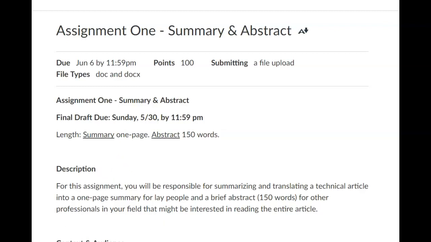So my advice would be step 1, find a technical article. And that's actually your assignment for journal entry 2 as well. Step 2, work on the summary. And I suggest if for some reason you've written abstracts in the past and you're very comfortable with it, you could just work on the abstract as well. But I suggest if you haven't done either, work on the summary.